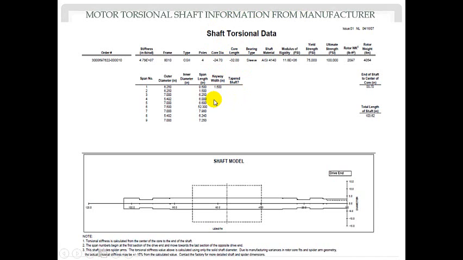Very important information that you need for your torsional analysis is your geometry data right here, where you have your diameters and you have your lengths. The other really good information they give you is the torsional stiffness of the shaft. The torsional stiffness is with respect to certain parts of the shaft. And they give you the material properties.